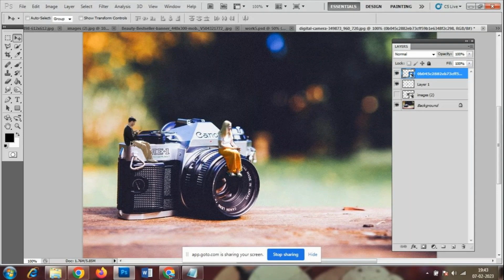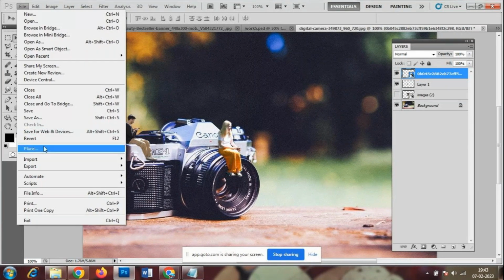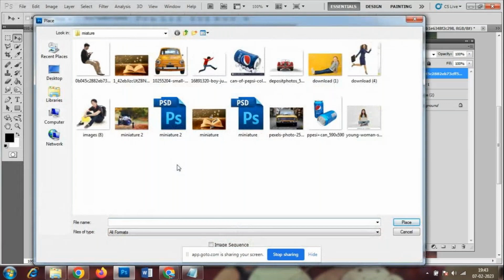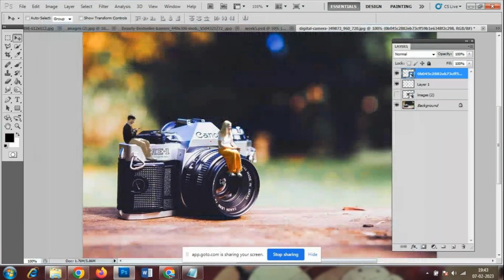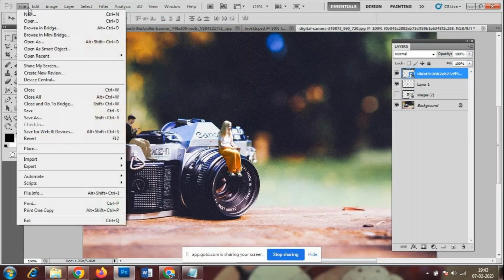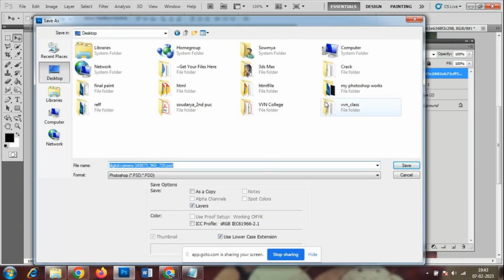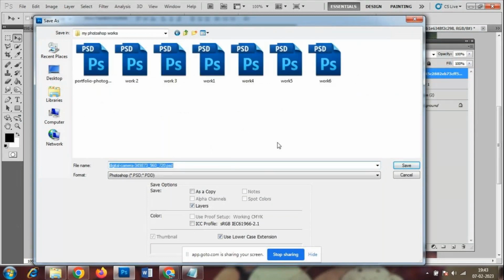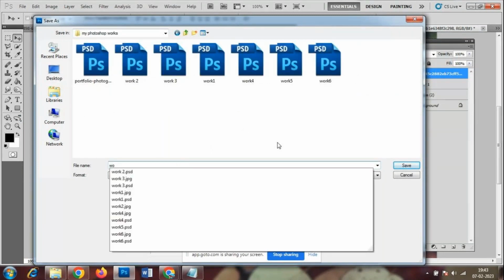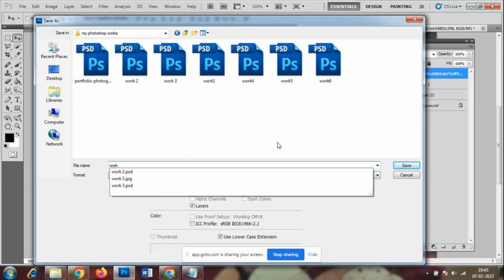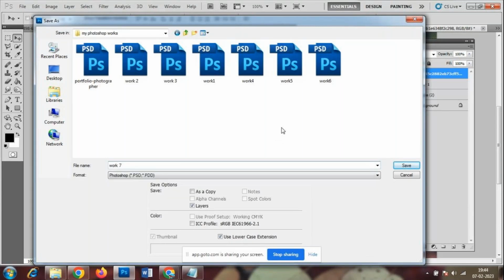You need to take the proper image which is matching for this. Again, I'll just go to File, Place. So anything which is matching for this, I can take. Okay. So I'll just save this file. File, Save As. Again, Desktop, Photoshop work, work 6, 7. Okay. So I'll just save this file.